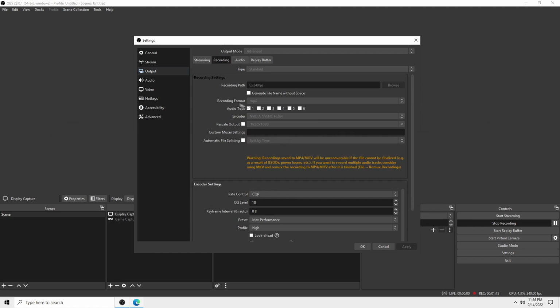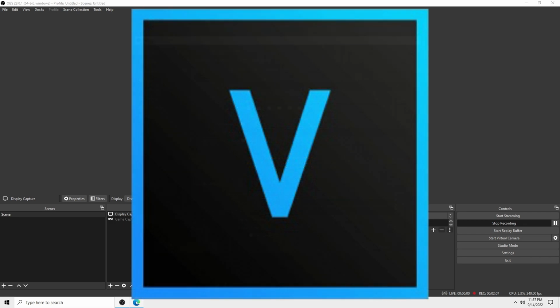Then going on to recording format, you can change this to MKV. I like to have mine on MP4 because it's just the best, and it's the most compatible with programs like Vegas, which is what I use to edit my videos.